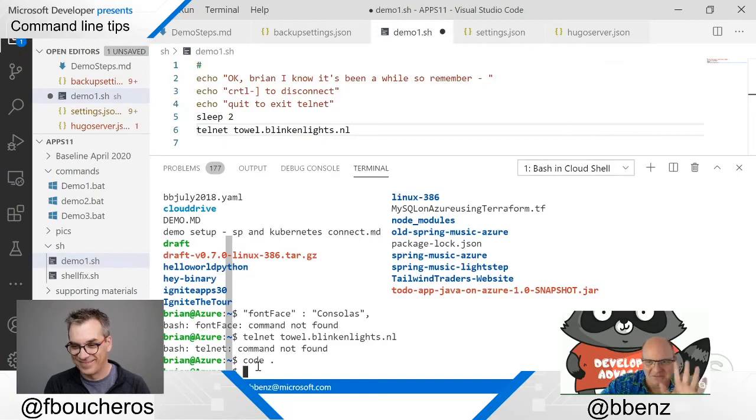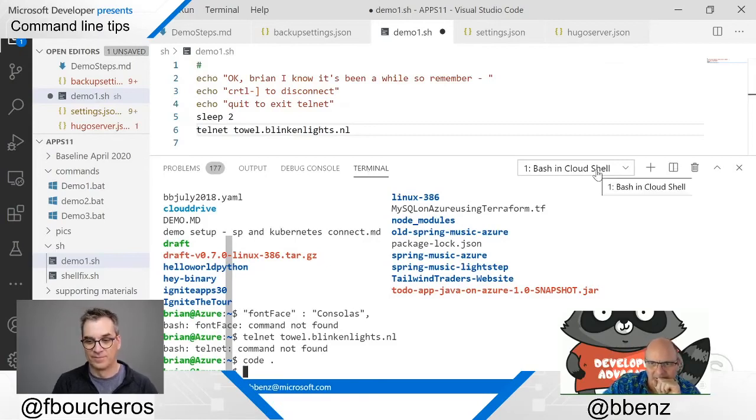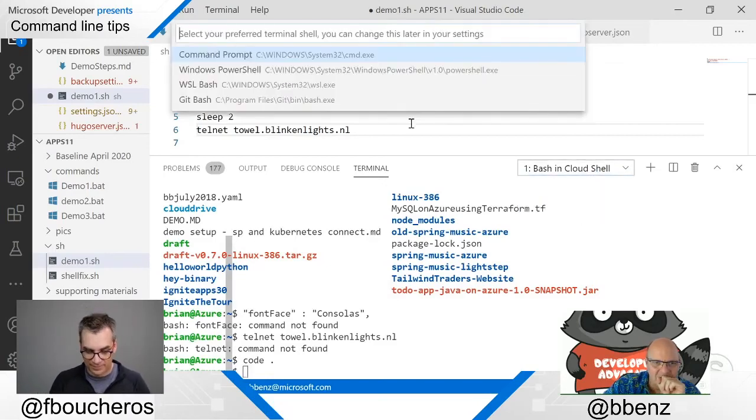okay. So a couple more things to show. We have 10 minutes. So that's opening bash in Cloud Shell. So I'm opening there. Or I can select the default shell again. Let's set this back to the command prompt. There we go. And let's trash that.